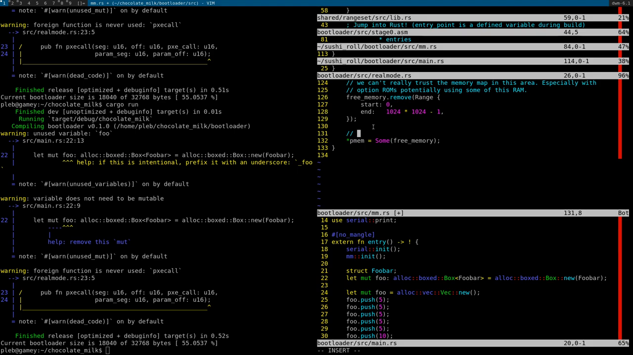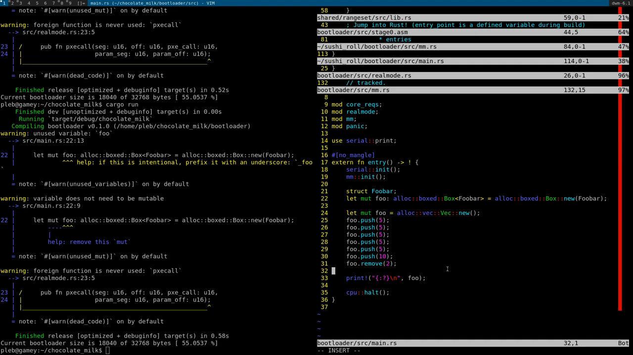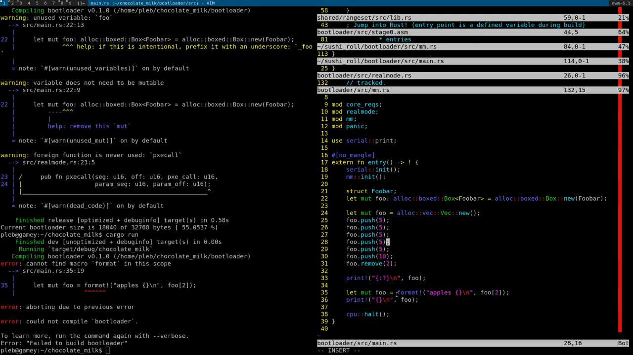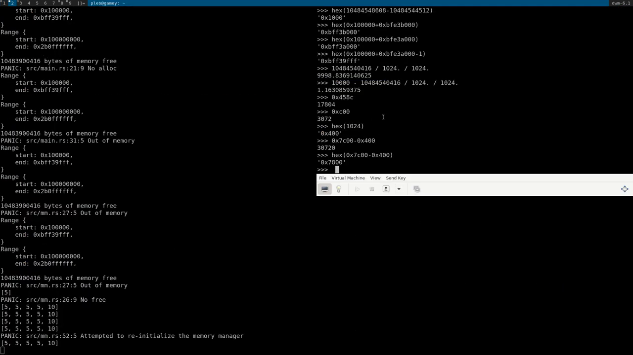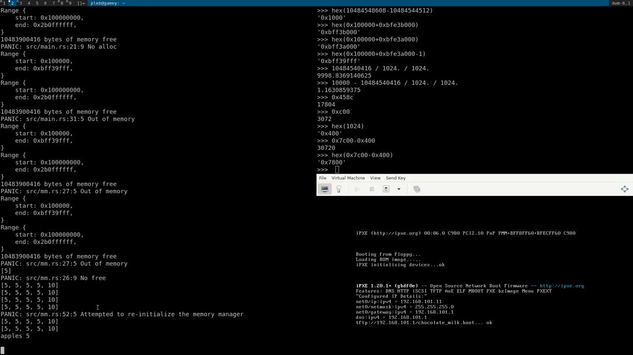Okay, and then this is set up the global physical memory state with the free memory we have tracked. Perfect. Okay, and yeah, we can do this, and we can also do strings now. Check this out. Let mut foo is equal to format apples this, make a custom dynamic string based on foo element number two, print foo. And we gotta pull that in from alloc. Look at that. Woo! Look at that, dynamic strings.